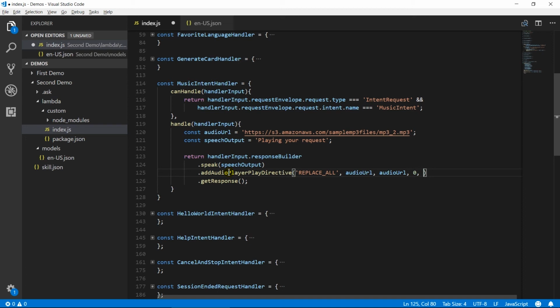Next is expected previous token. When you are using enqueue, this token is required. It specifies the token for the track after which this will be played. Here I have used replace all, so it does not require it.